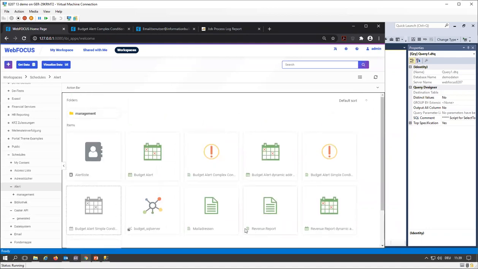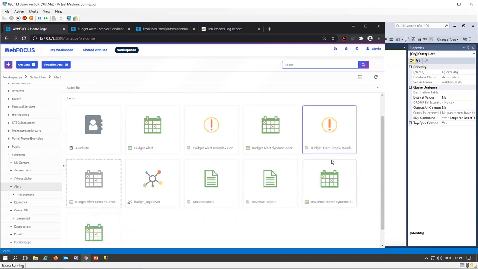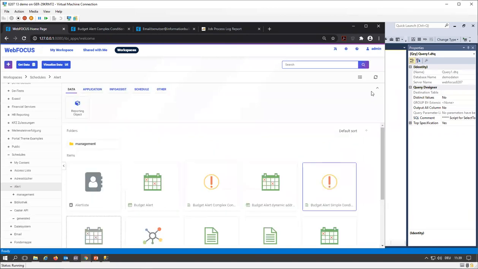In addition, we could create reports that are based on an alert. So looking at my alert in here, that's a budgeting, or that's a condition. So if I want to base it on an alert, I can simply create my alert from within WebFOCUS.